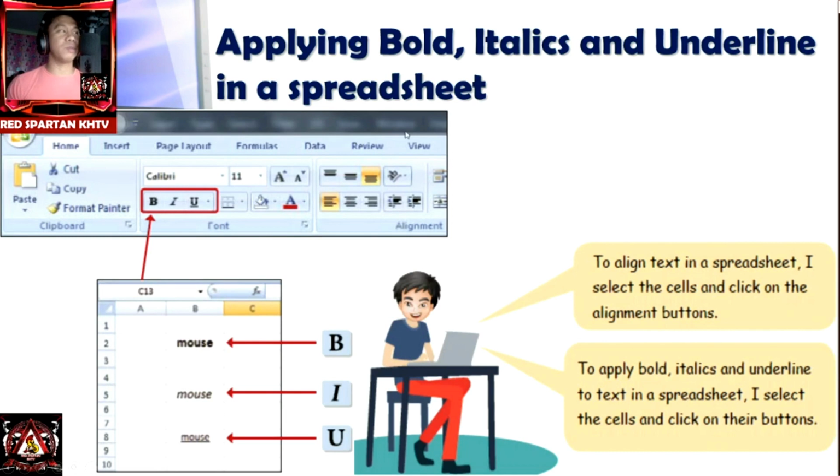And we also have this part in our Excel. We also have this B, I, and U. B stands for bold, I stands for italic, and U stands for underline. Once you click B, the letter will be a bit thicker, and once you click I, the letter will be a bit slanted, and when you click U, the word will have an underline under it.